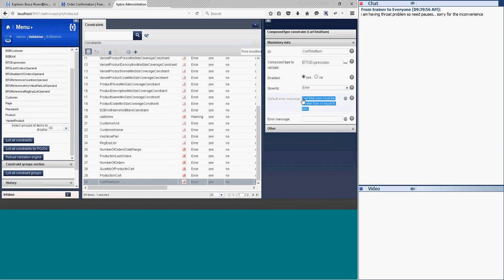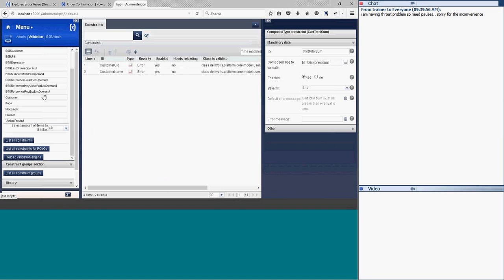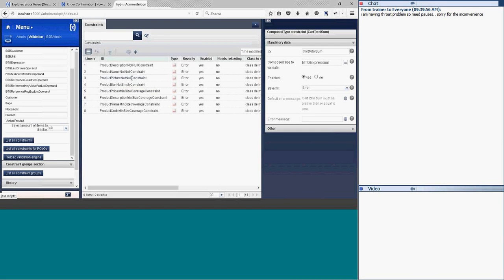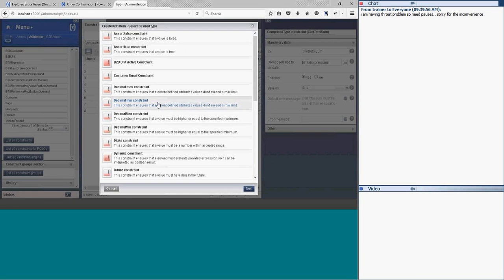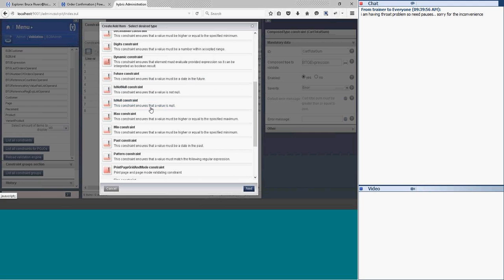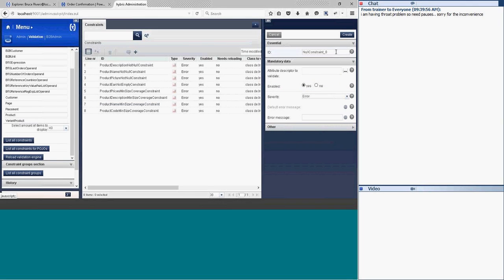There are some of the BTG expressions, which we will see later on. But customer name and UID is there, then page and discount product. So for products we have defined some not null constraints. You can simply use an is null constraint or something like that. If you want to create a null constraint, then we will write the name, let's say null.